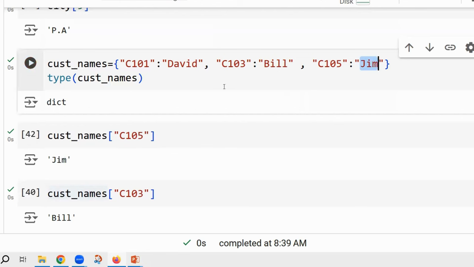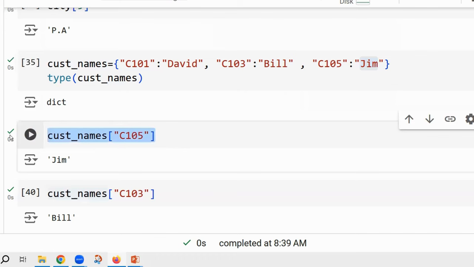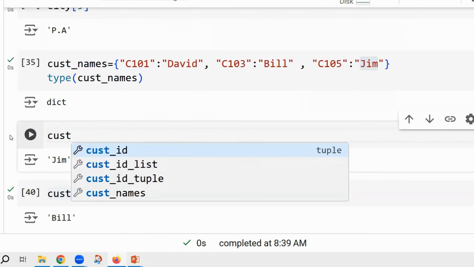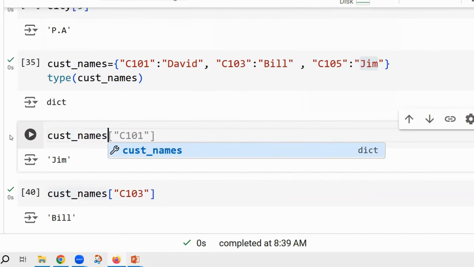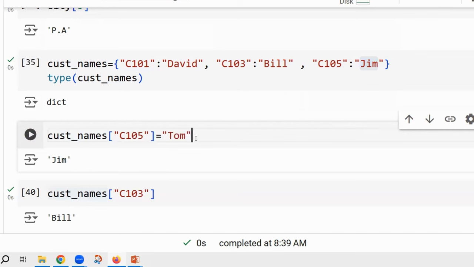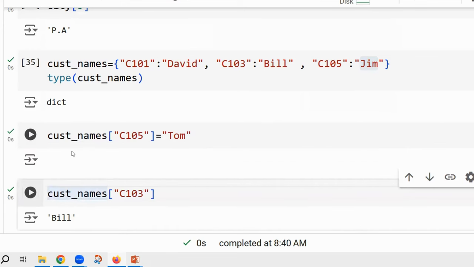Now if I want to access this Zim, the name was written wrongly. It was actually Tom. Can you tell me how do I replace Zim with Tom? First of all, I have to access Zim. So how do I get it? You write customer names, C105. Now from Zim, I want to replace that with Tom. I will simply say that is equal to Tom. And if I try to execute this, I'm not getting any output.